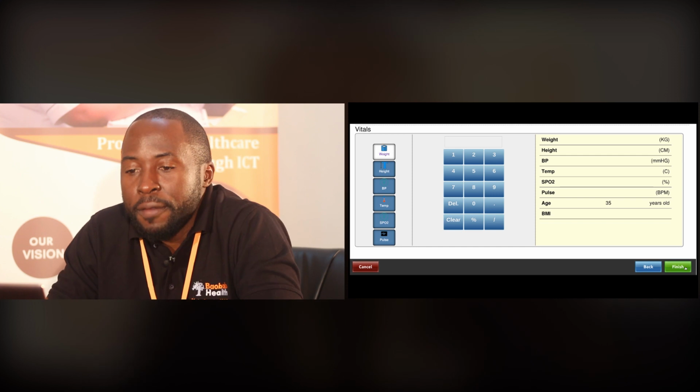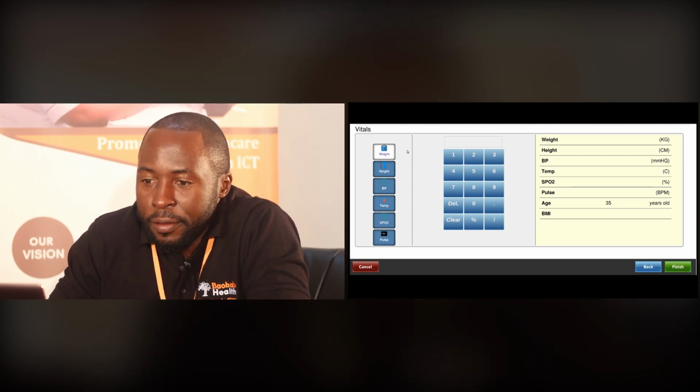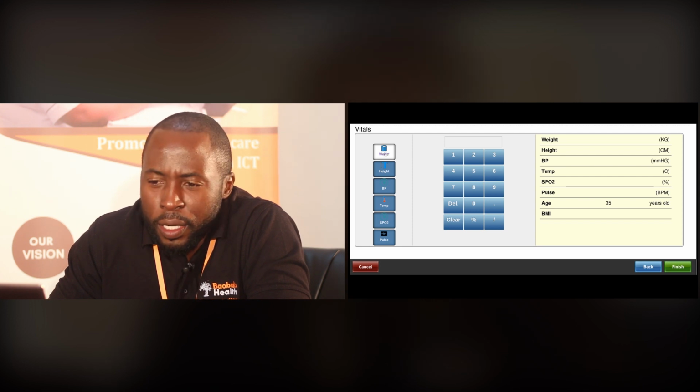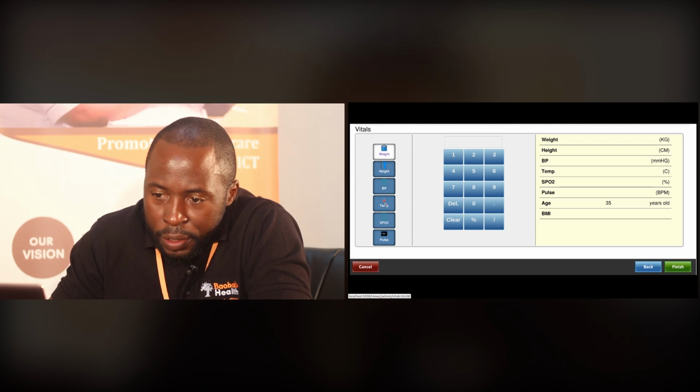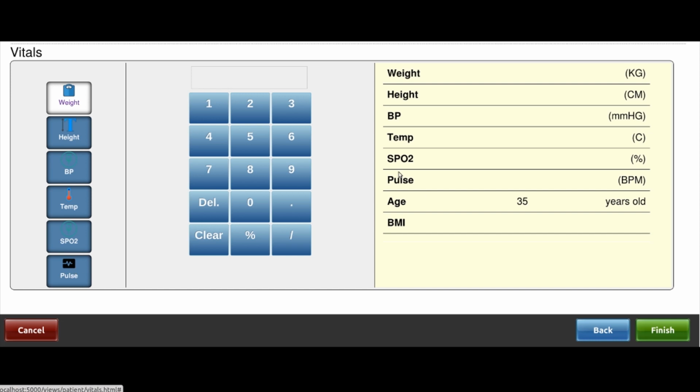After that, you're now given the screen to capture the client's vitals. From the screen, as you can see, the vitals that we capture are the client's weight, height, BP, temperature, oxygen saturation, and pulse rate. In the middle, we have the keypad that we use to capture the values for the vitals. And on the far right, we have each vital sign and the values that have been entered accordingly.